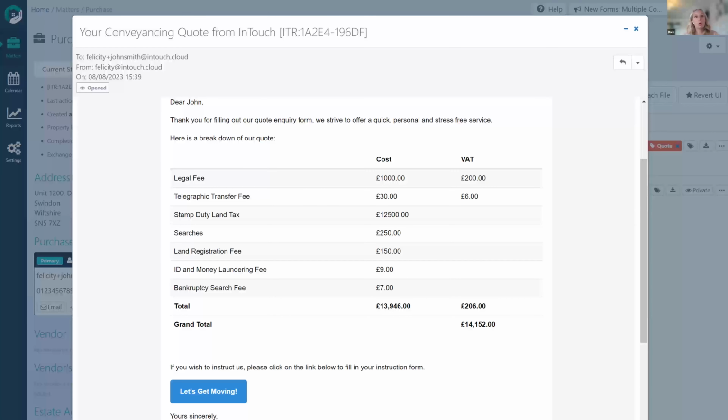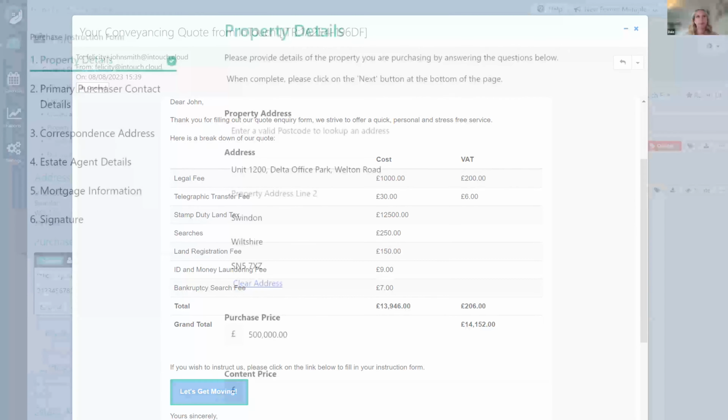All emails will be sent from your email domain, and they can be easily configured to contain your marketing information. So if you usually send out your client care pack at this stage, that can absolutely be attached. If you send out further information on the services that you offer, that can be attached as well. If you have more information in your quote email, that can be configured as well. But most importantly, at the bottom here, you've got a call to action. So John can instruct you by clicking on the Let's Get Moving button.